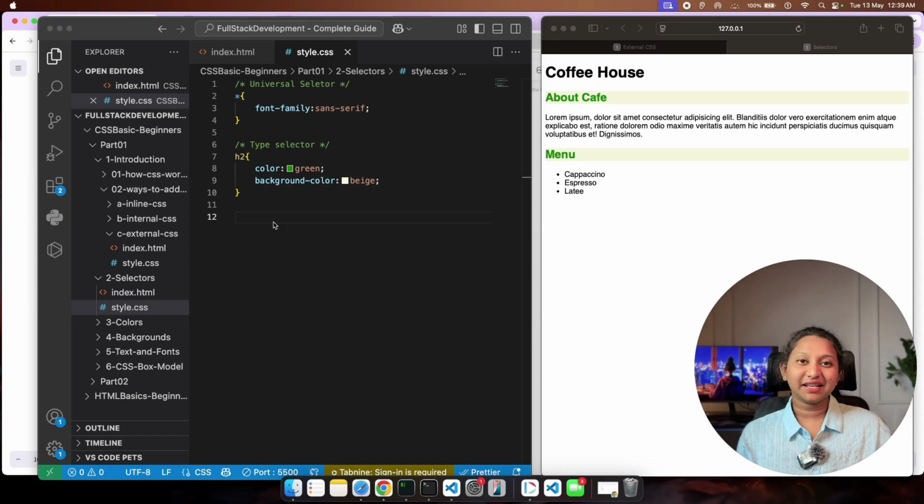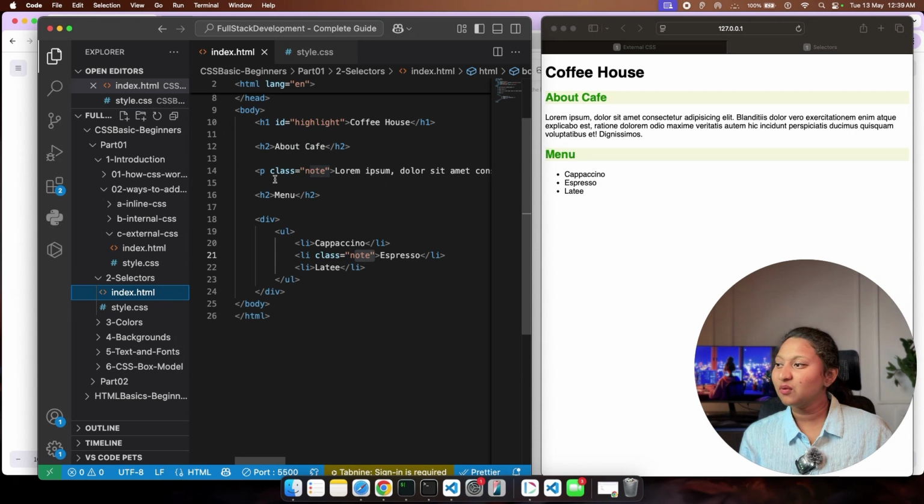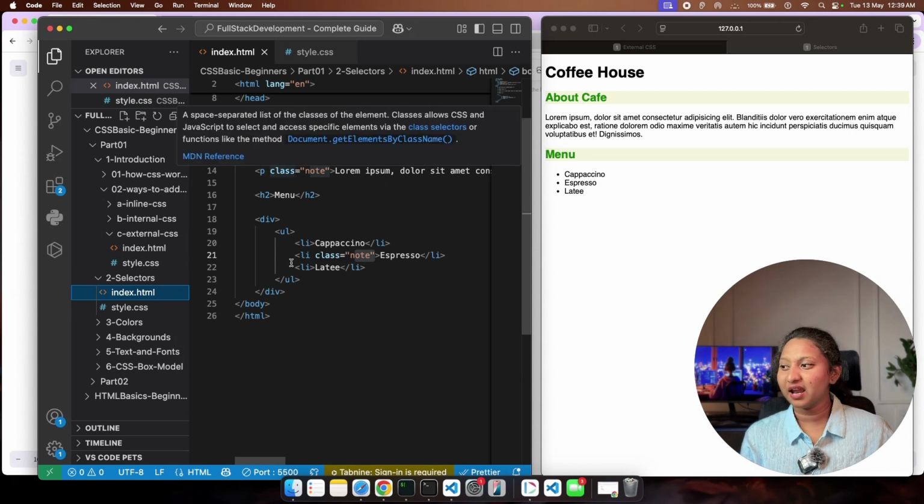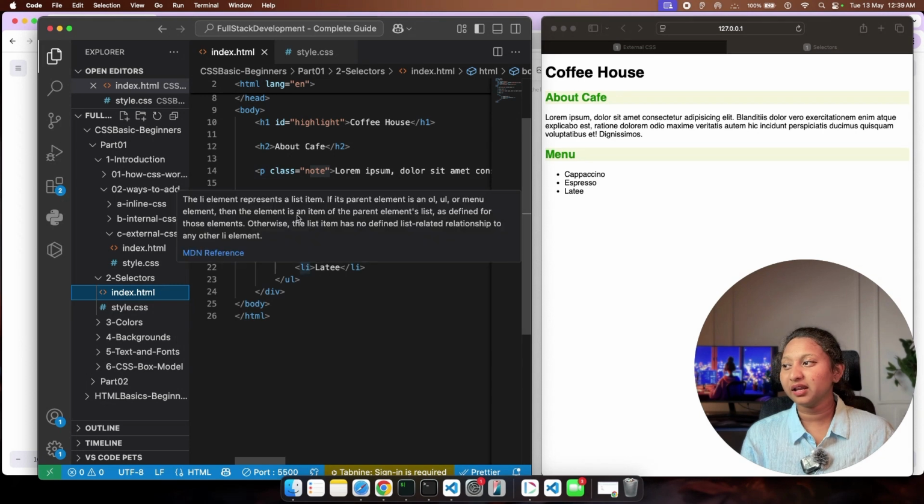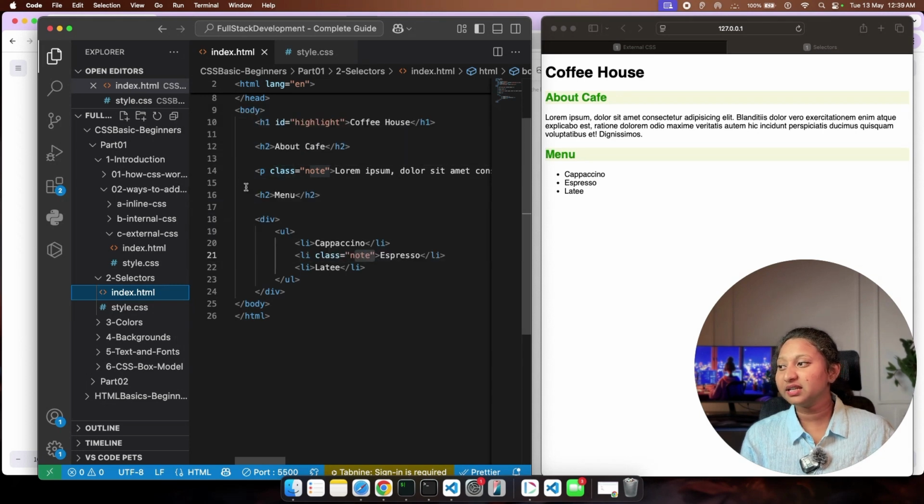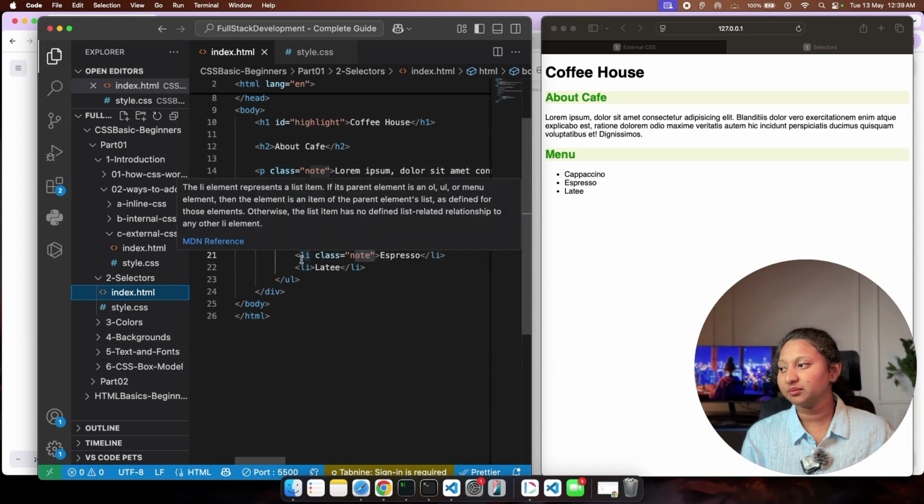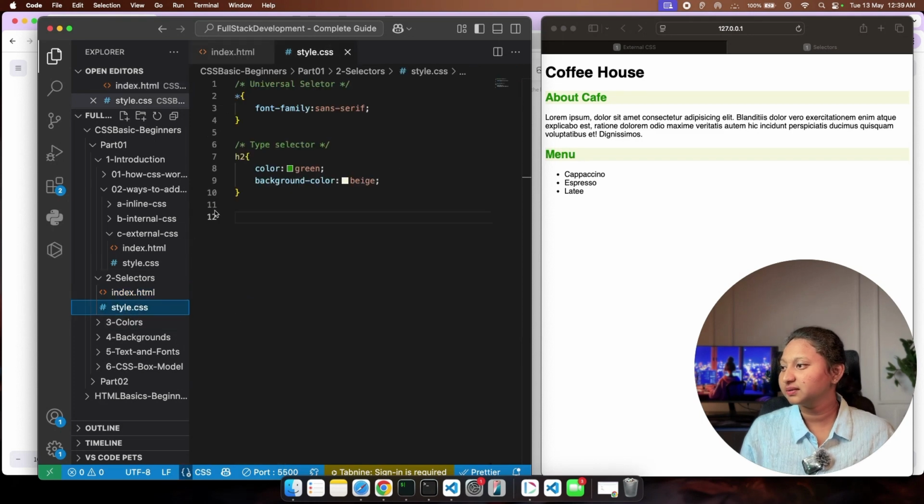The next selector is the class selector. A class selector is used to apply the style to the HTML elements that have the same class. That means the style will be applied for those elements only, without touching anything else on the page. In this example, we have assigned the class for the paragraph and for this list item. Whatever styles we apply will be applied for this paragraph and for this list item. Let me show you how this works.